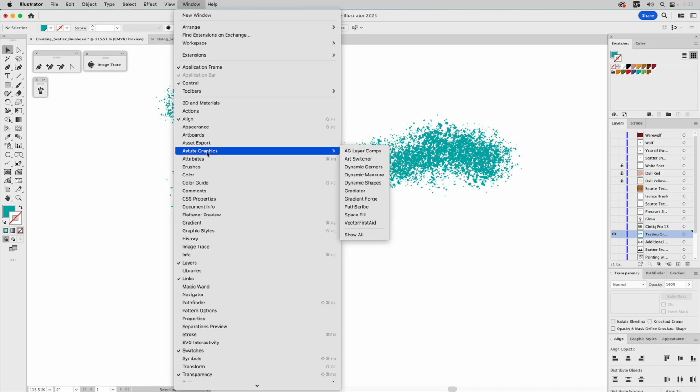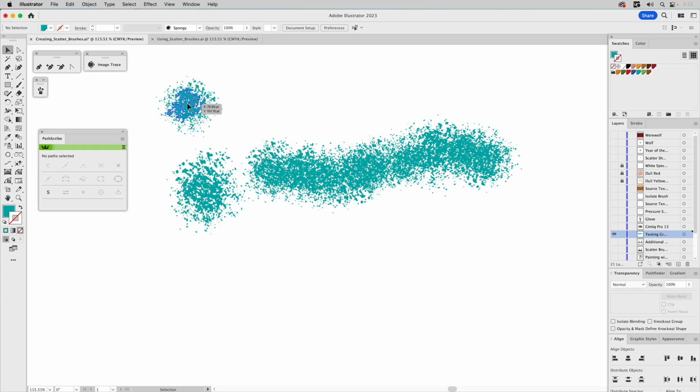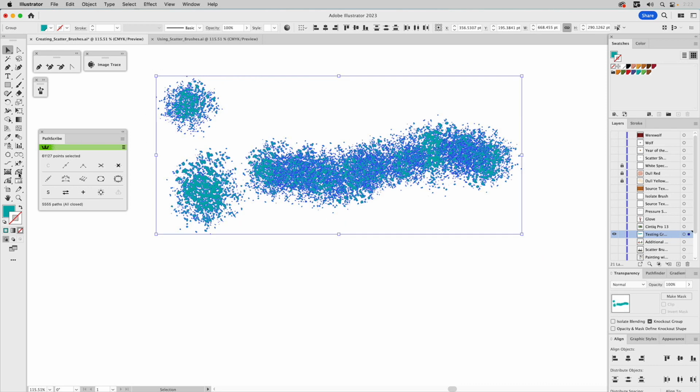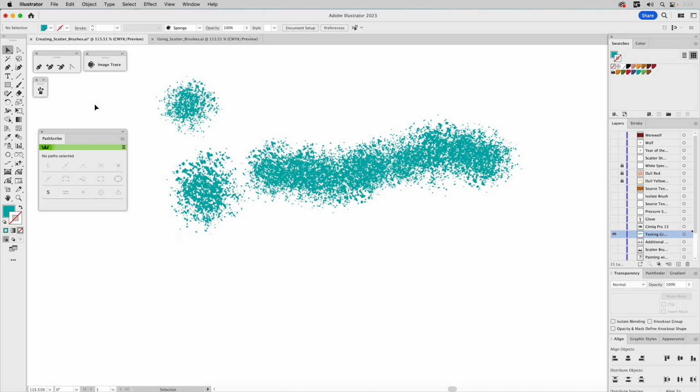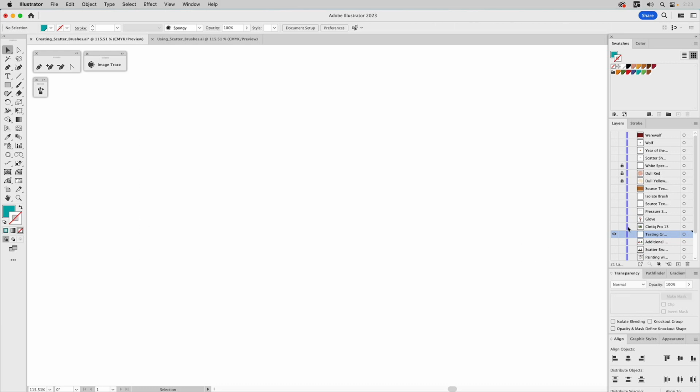I'm going to go into my Astute program here, and I'm going to open up PathScribe just because it'll show me how many anchor points. So just one brush, 5,557. All of these for this path, 61,127. So just be aware of that. It's normal. That's the way scatter brushes work. So don't worry about it.